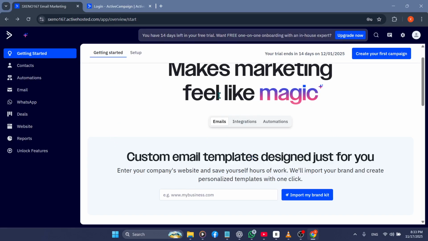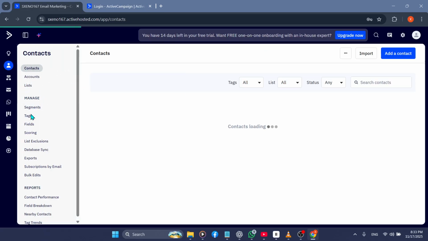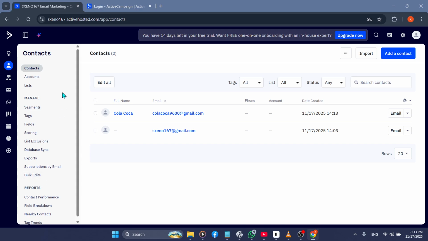Once you're inside the dashboard, importing contacts is very simple. Look at the left-hand menu and click on Contacts. This takes you to a page where you can view your existing contacts and manage all your list-related tasks. On the Contacts page, you'll see an option labeled Import. This is exactly what you need, so go ahead and select it. This begins the process of bringing new contacts into your account.